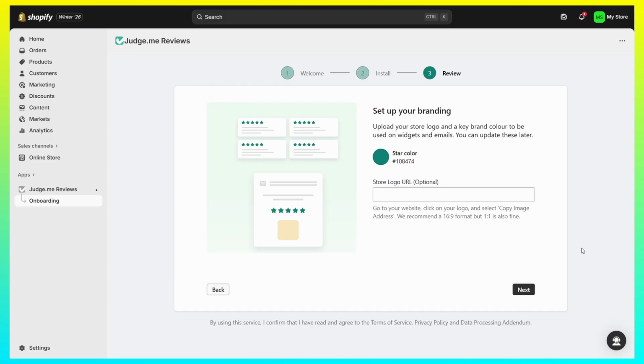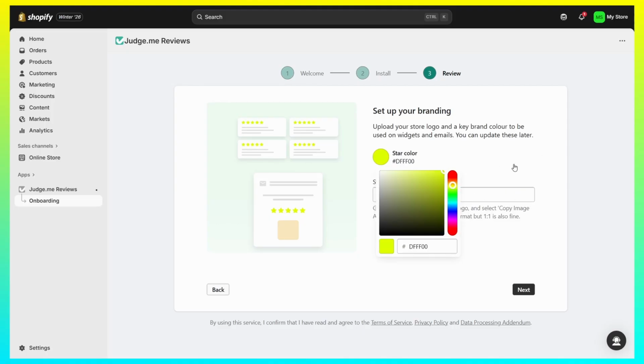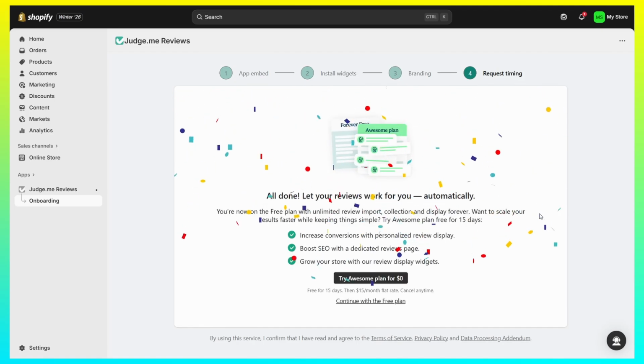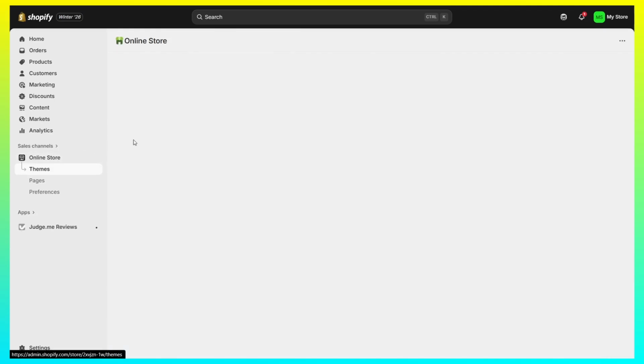So after all of that, you can just go and review them, change the star color if you want. You can just go and make it yellow if that's what you're into. So you can feel free to really change it to whatever you want. And you can even upload your store logo URL. Anyways, just click on next once you're done and you should be good to go. You should have star ratings on your Shopify store.